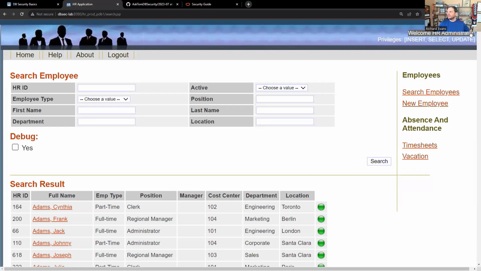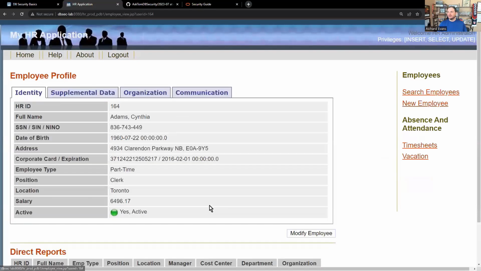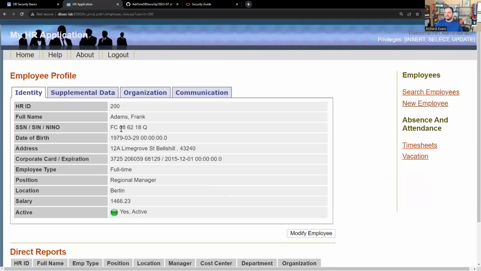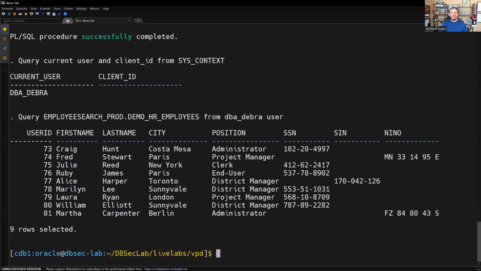So if I logged in as my HR admin, I want to take a look at Cynthia. I can see her social security number. I can see this information. I can go back. I can check out Frank. I can see Frank's ID and his information here too. So the application functions, and I can see that same data in SQL+.